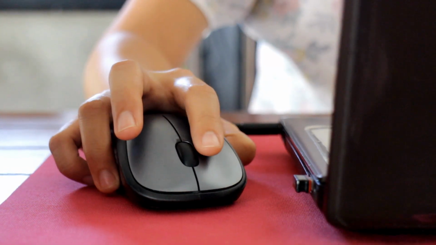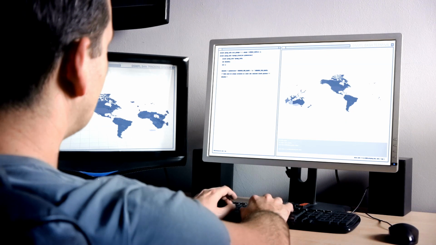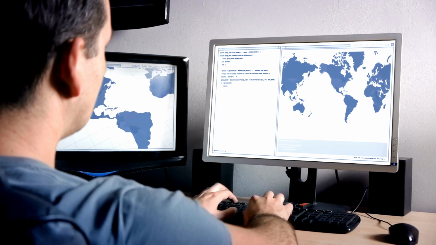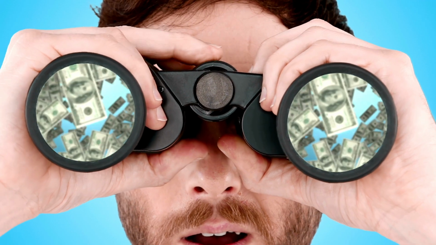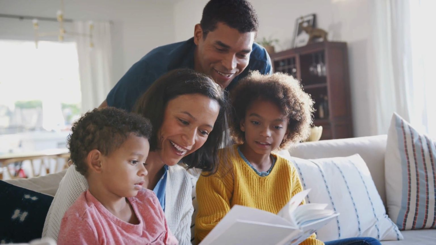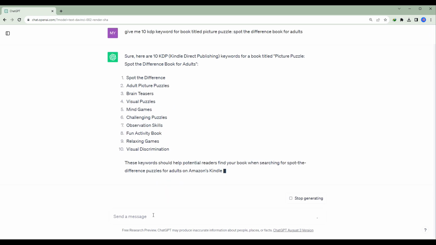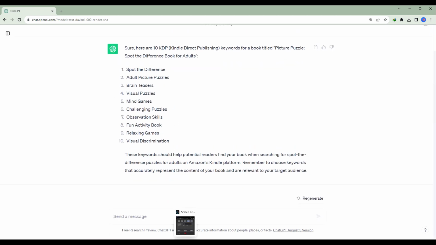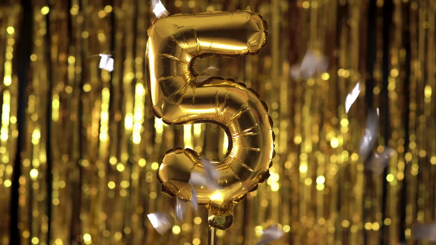As a solution, research and choose relevant keywords and categories that accurately represent your book's content. This will improve its visibility in search results and increase the chance of reaching interested customers. The good news is, just like the description, you can use AI and ask ChatGPT for a sample title to get you inspired. Number 5, marketing and Amazon ads.